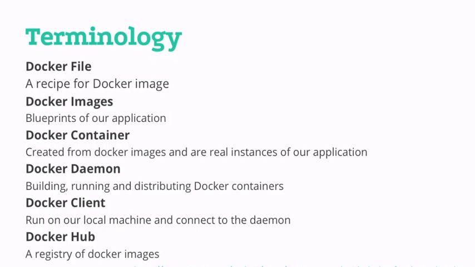The Docker daemon is what is doing the heavy lifting of building and running Docker containers. The Docker client is what we have on our local machine that actually connects and works with a daemon. And Docker Hub is a registry of Docker images.